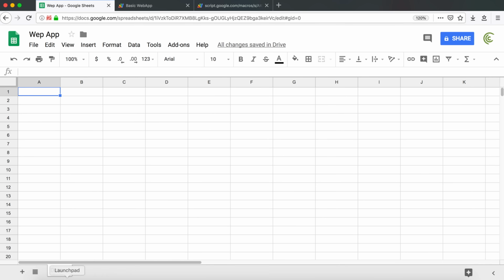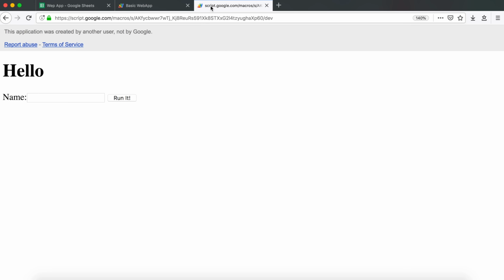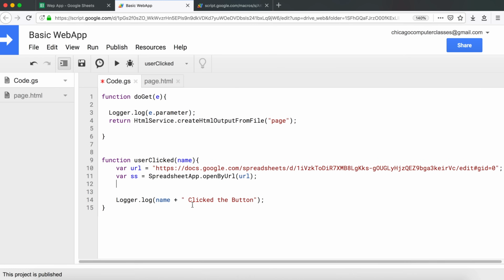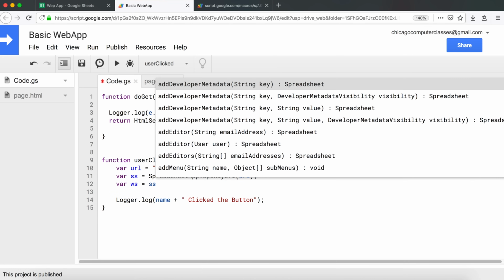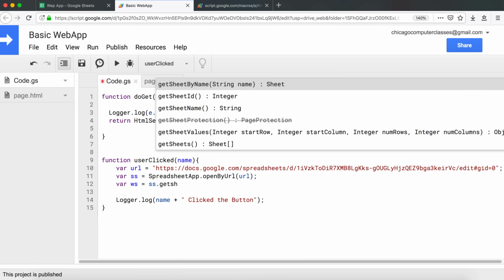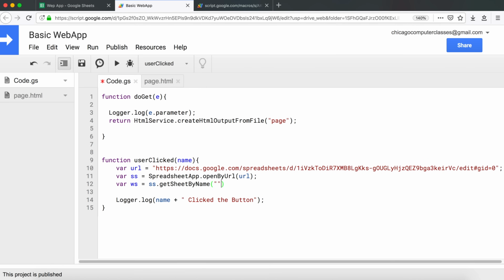Right. So let's grab that tab, create var ws for worksheet, and we'll do ss dot get sheet by name, and the name was data. So that should get that sheet.